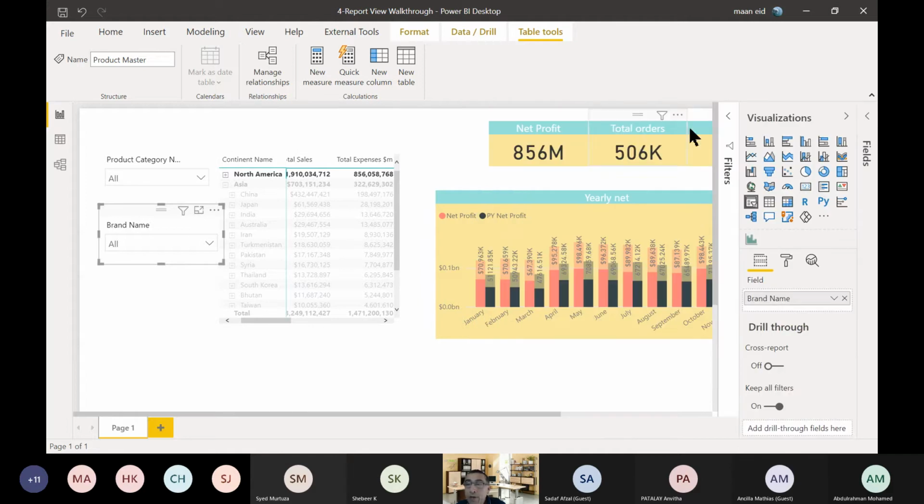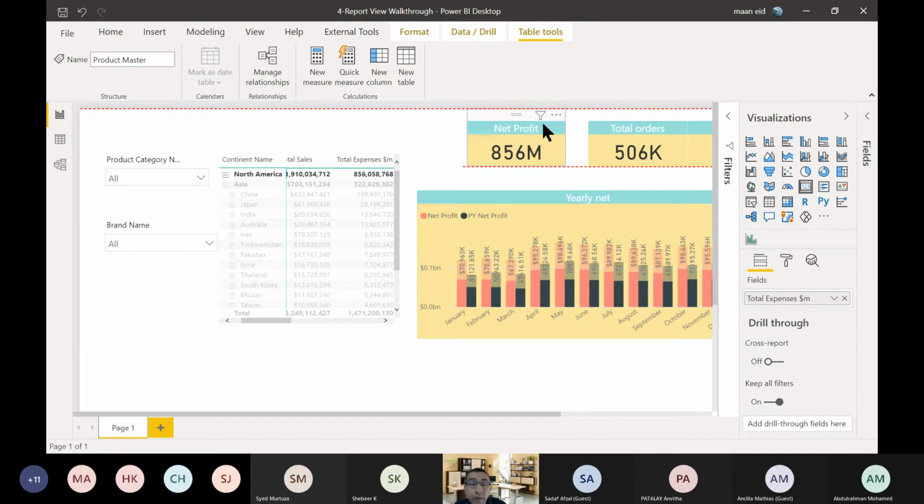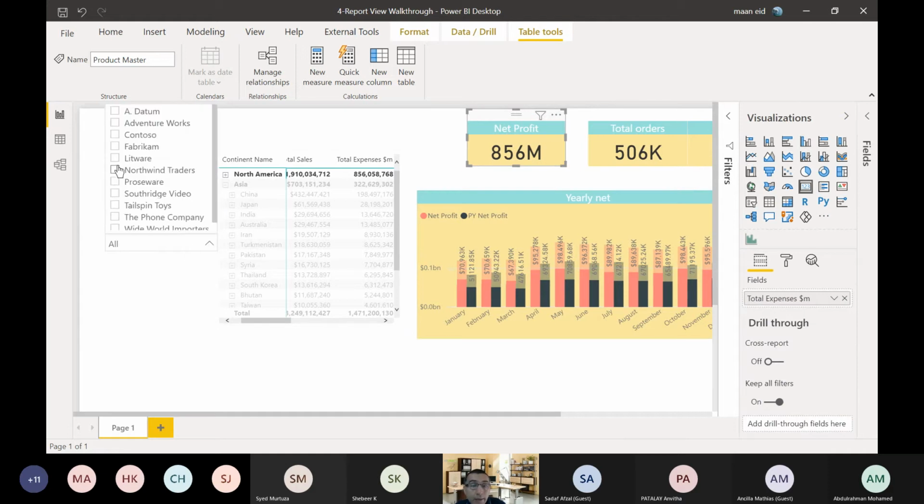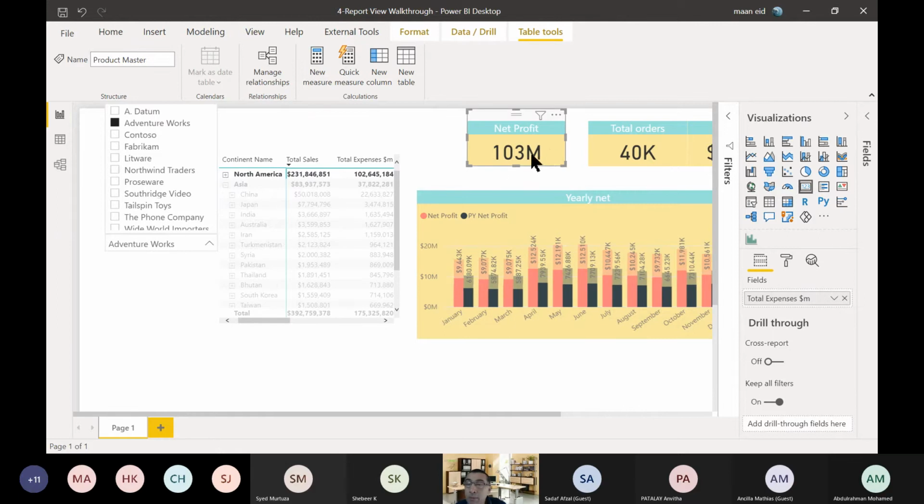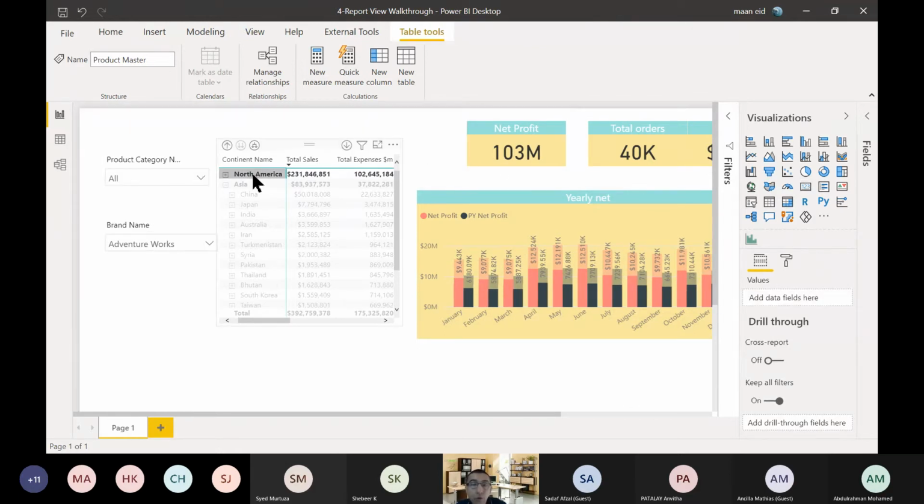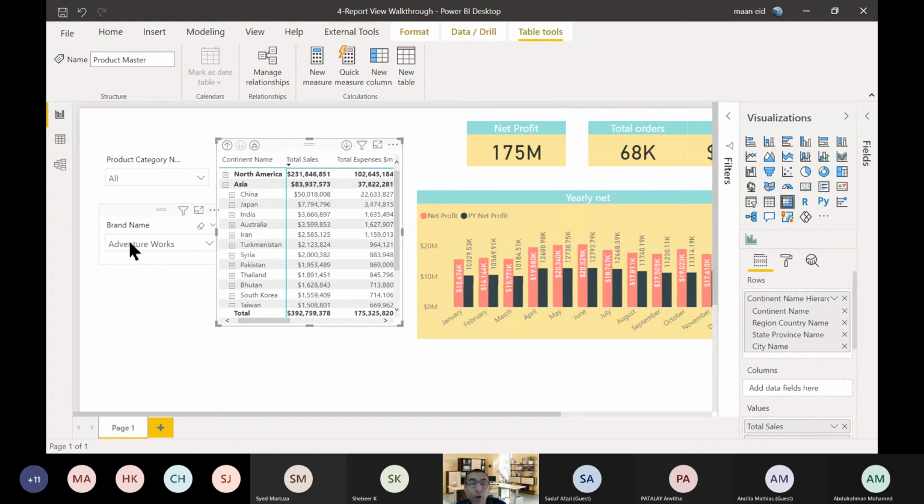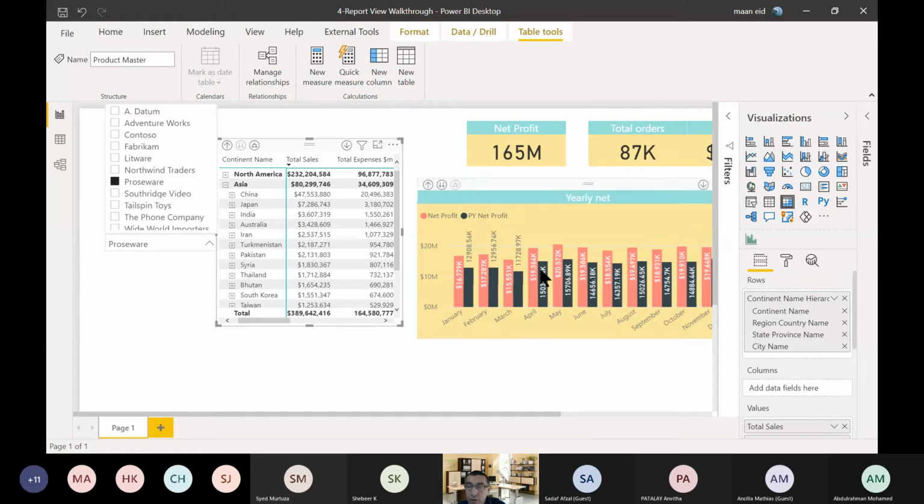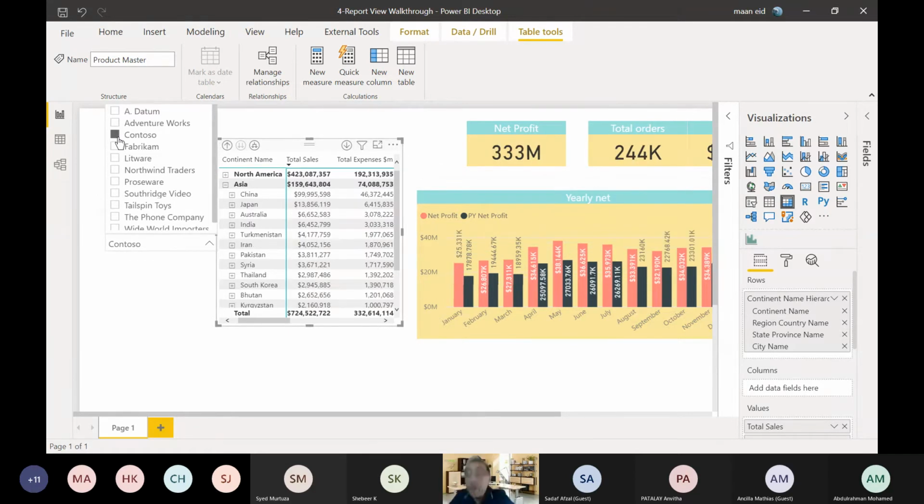Now again, if I want to see my sales and my net profit for that brand, guys, if I click this, let's say Contoso, Adventure Works, now I will see my net profit of that brand, this year, last year, my sales to North America, everything for this kind of brand. It changed automatically. Guys, that's what I can deliver in these 5 hours.